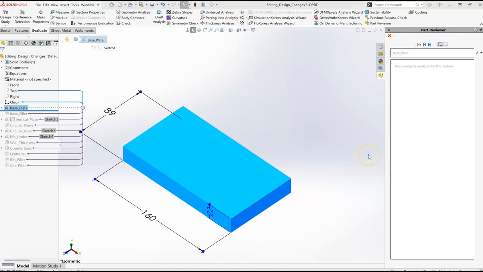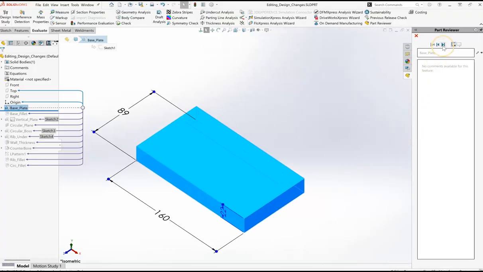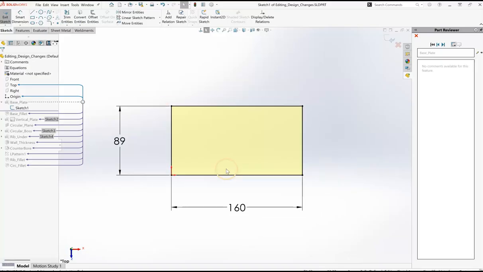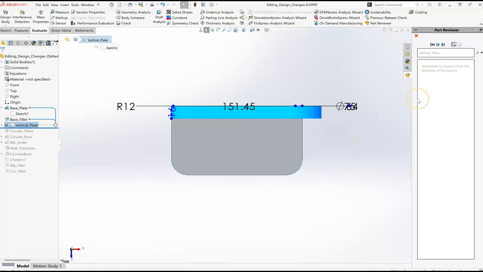And now I can take this and let me just reduce this a little bit. And if I step through it now with the forward arrow, you can see that on the left side, it's sketch 1. I think I can zoom in. There we go. And I'll step up again, and there's the solid base plate with the radius in the corner. I'll go again. There's the vertical plate. And in this vertical plate down in this section here, it's got a note.